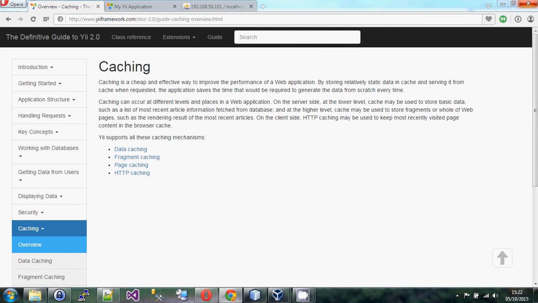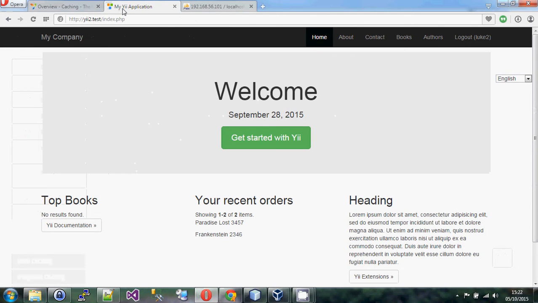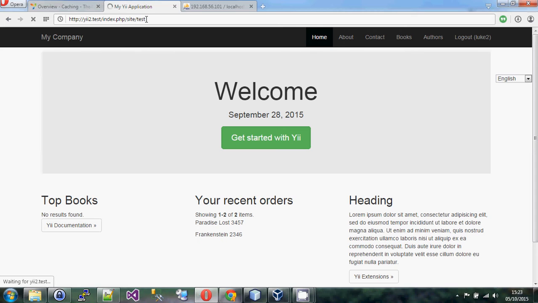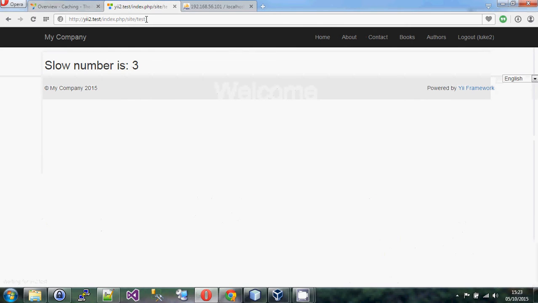So before we get going, let me give you an example of what this might actually look like in real life. So I am going to go to a page that I've created. I'll show you what this code looks like in a minute. I'm going to request this page, and this page is going to take about 4 seconds to load, and it's going to show me a number that I've generated. I haven't really generated it, it's just a fixed number. And if I request the page again, it's going to take another 4 seconds.